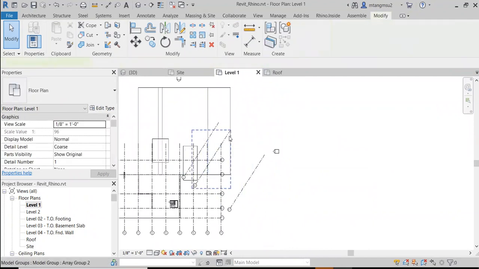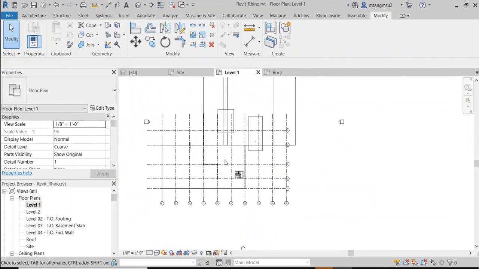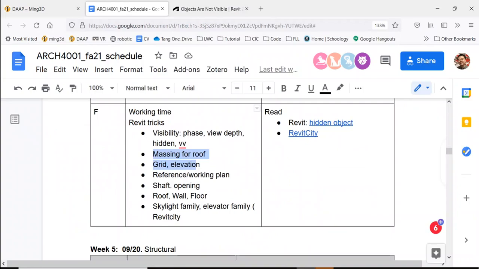So here, I will show you really quick. Once you have a grid system, how you can use it as a working plan, and then you can generate other stuff like details. But before that, maybe let's do a really quick roof, wall, and floor first. Then we'll draw something on the wall, on the roof. Okay.